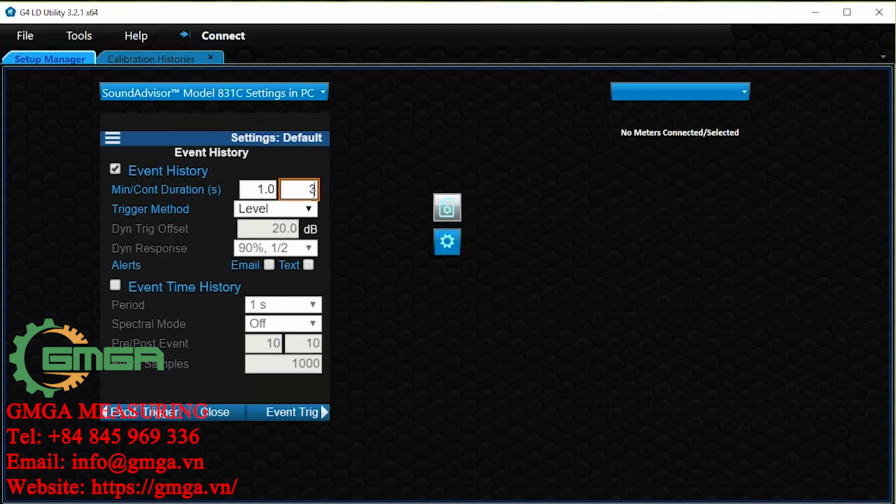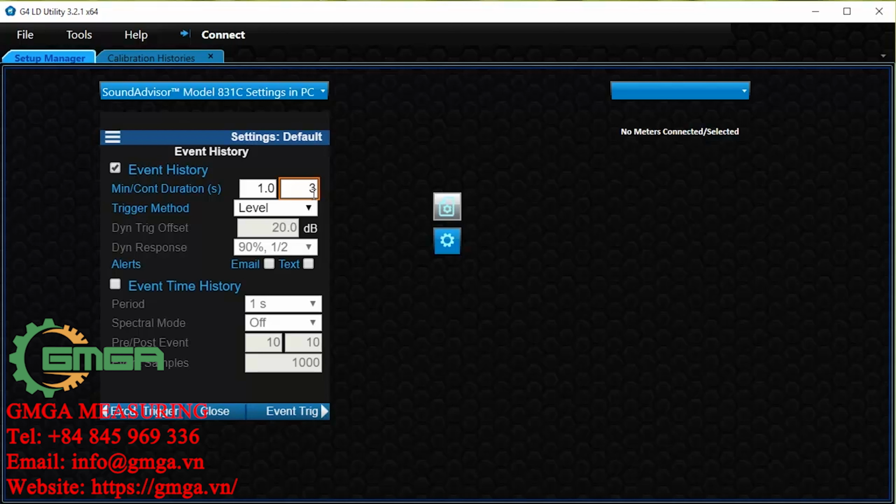Here we will switch from triggering the event at a level number of decibels to dynamic triggering. And now we must define an offset. I'll choose 10 decibels. This means that when the A-weighted noise level is 10 decibels above ambient noise, an event is triggered and the sound recording will begin.